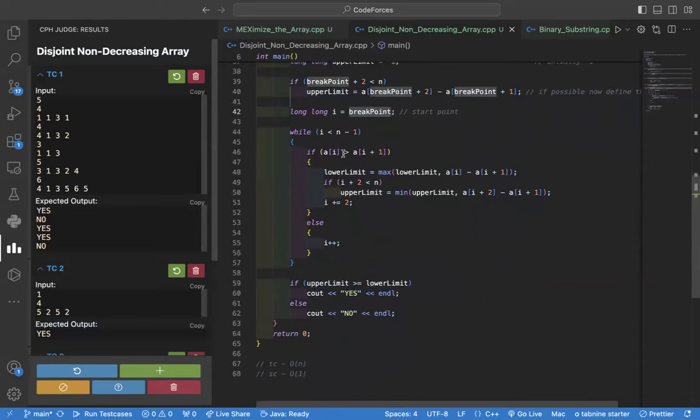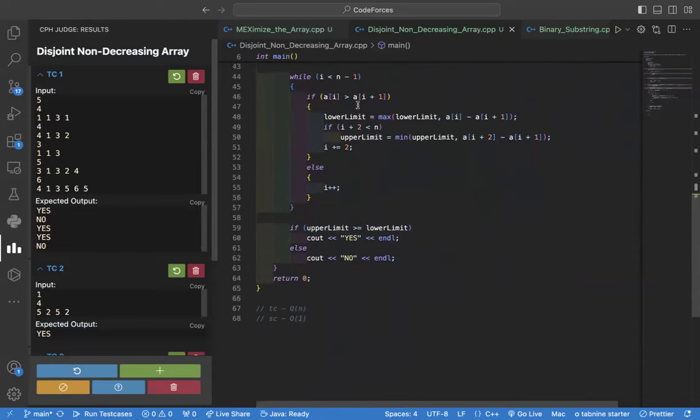I run a while loop. I say, is the pattern breaking? If it is, then I will make my lower limit to be max of lower limit, comma, A of i minus A of i plus 1. And if i plus 2 index exists, then I will also update the upper limit to be minimum of upper limit, comma, A of i plus 2 minus A of i plus 1. And then because I know I have hampered the index A of i plus 1, I cannot hamper the index i plus 2. So I'll jump to the i plus 2 index. I'll skip over middle. So I'll say i plus equal to 2.